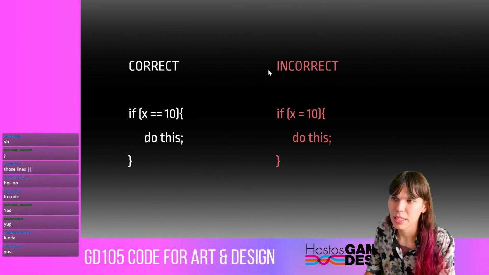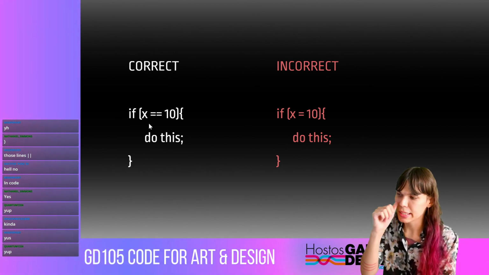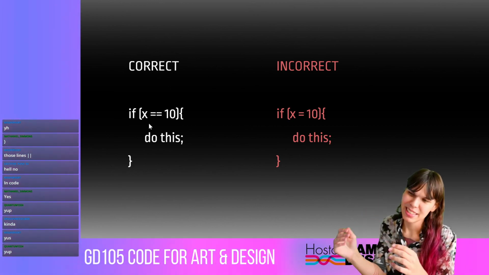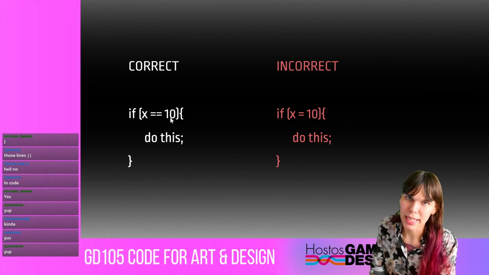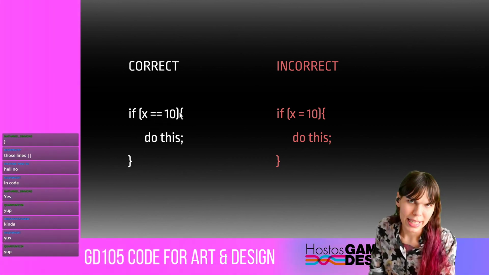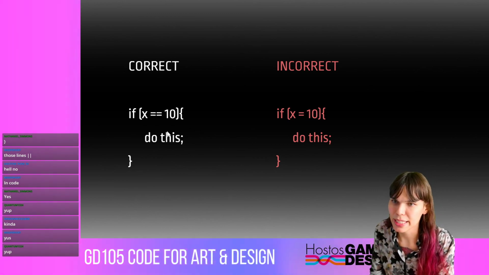So let's say we had a conditional statement here. So we had if, and then again, the condition goes inside of the parentheses. So if we say if x == 10, that's saying if x is equal to 10, if it has a value of 10, then do the thing.